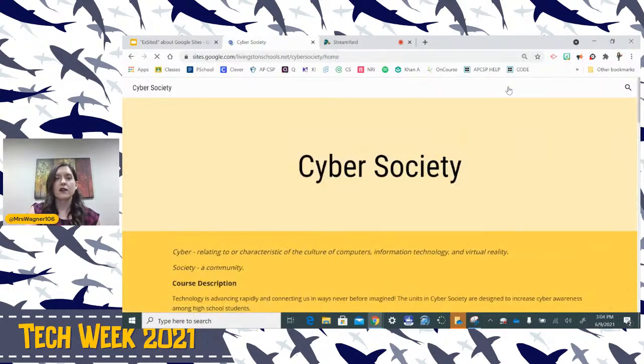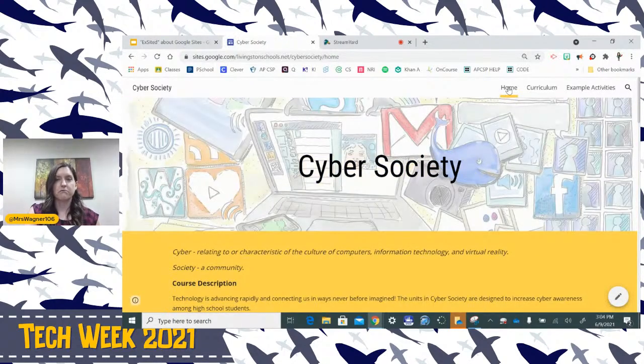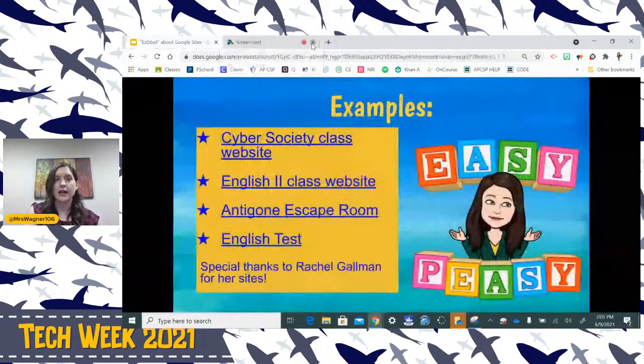So this is just a very simple website that I created. It took me maybe half an hour so that I could share this information with my students in a way that I felt they could relate to. I made a QR code, they scanned it with their phones, and they were able to read all about my new class.